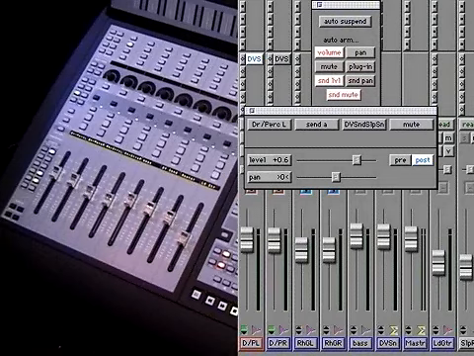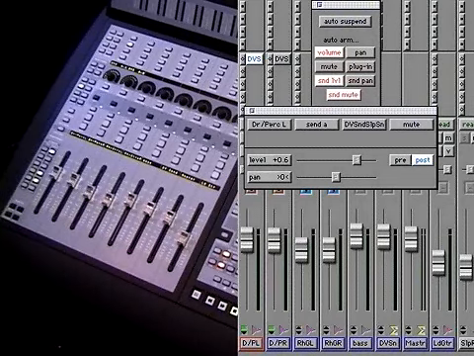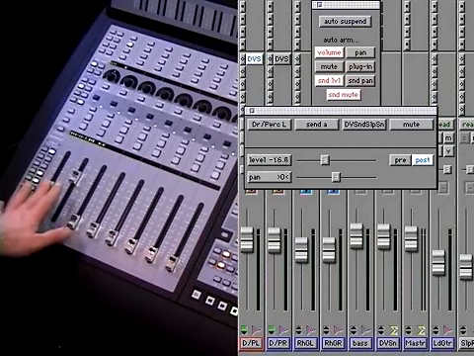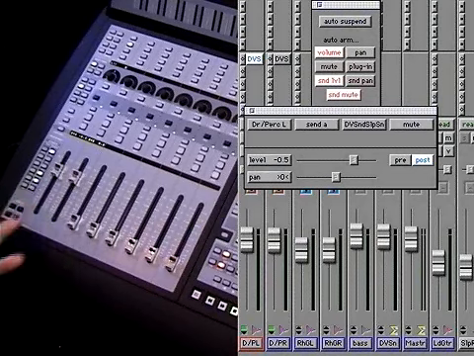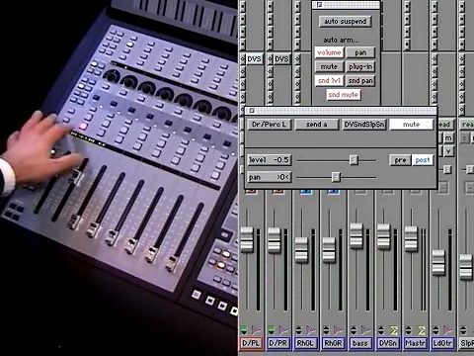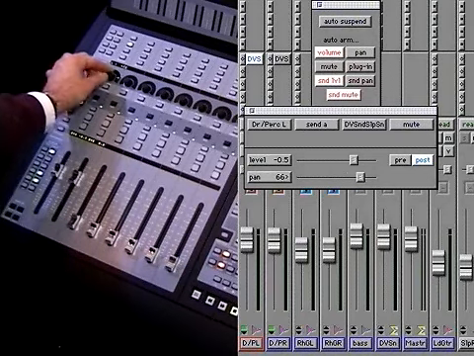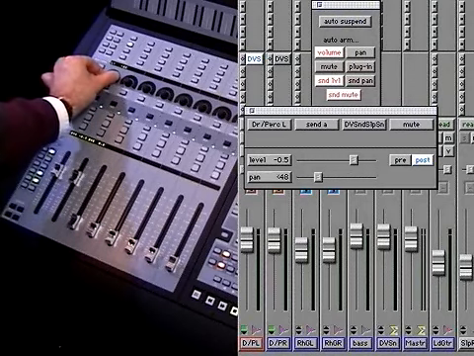First, enable the send you're interested in working with using the Master Select Assign send switches. Then press the flip switch. In this mode, the digifaders control the send level, and the channel mute button controls the send mute. Also in this mode, the channel data encoders can adjust send pan if the send being automated is stereo.